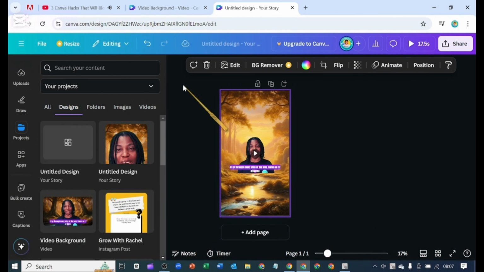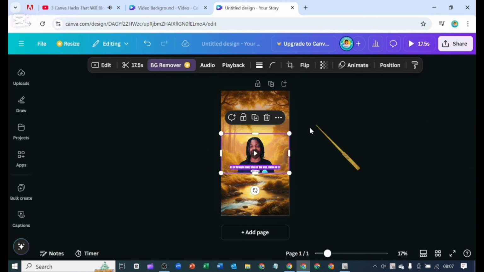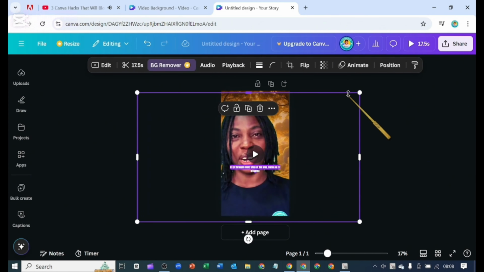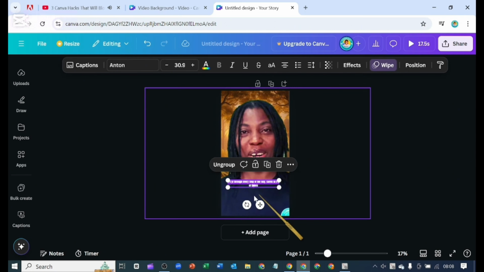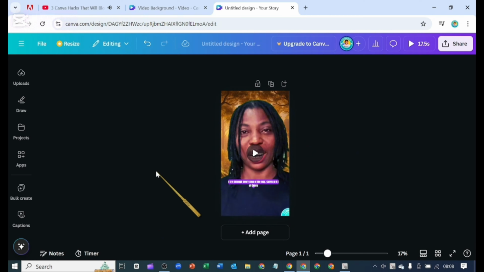So what I'm going to do is close here and come over to this one and just spread it out like so. And I can move the text, the caption here, downwards. That way I have my design resized.